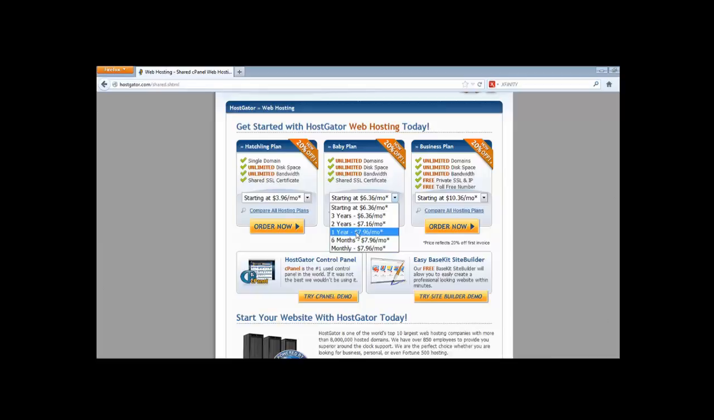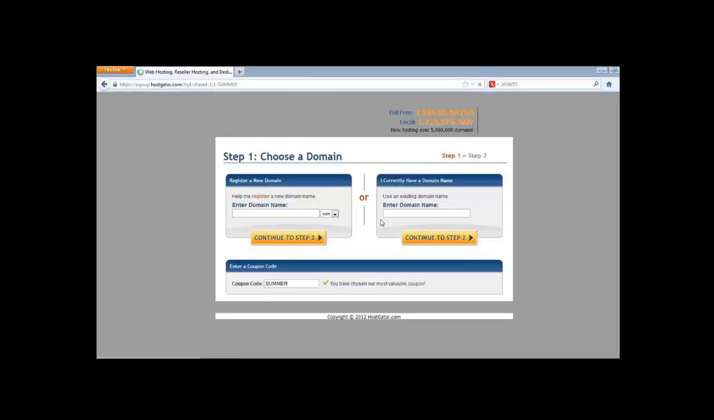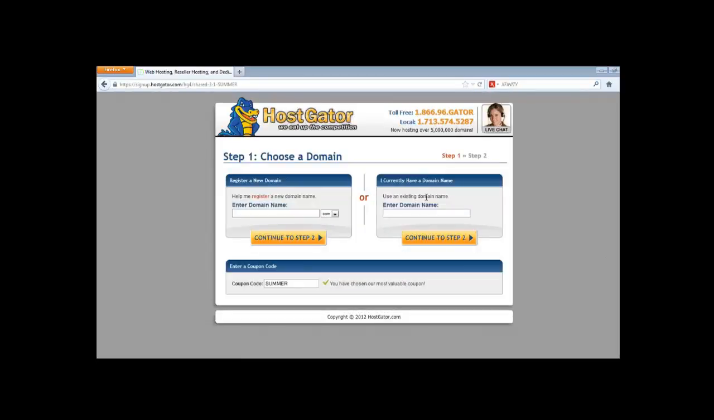Then you don't have to worry about it. So that's completely up to you. And then choose order now. Now they give you two other options. One is when you're setting up your account, you can enter a domain name, or you can say I currently have a domain name. So we're going to go ahead and say I have a domain name because we just registered it.